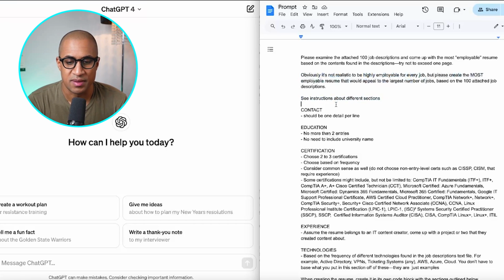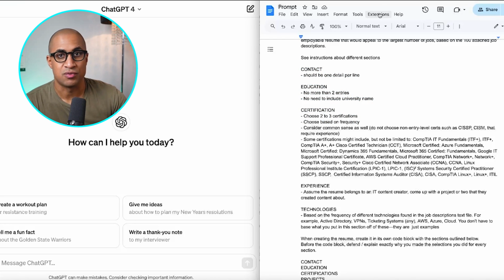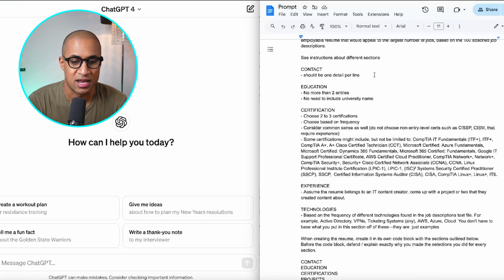See instructions about the different sections. These are some of the sections I want to include in the resume. So give me an example contact section, and give me an education section based on the job descriptions that reference what kind of education you should have. Give me an education section, no more than two entries, no need to include university names because we don't care about that.